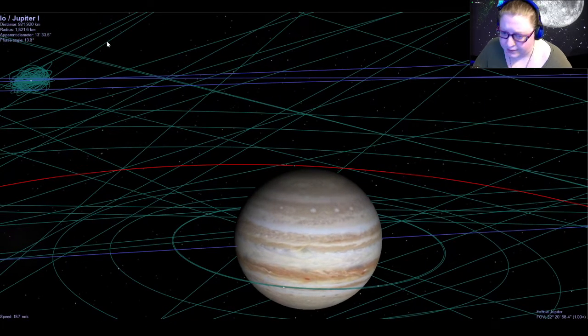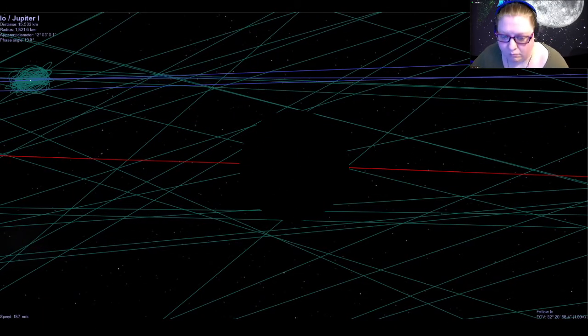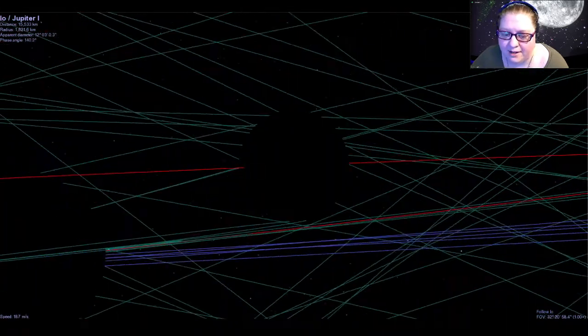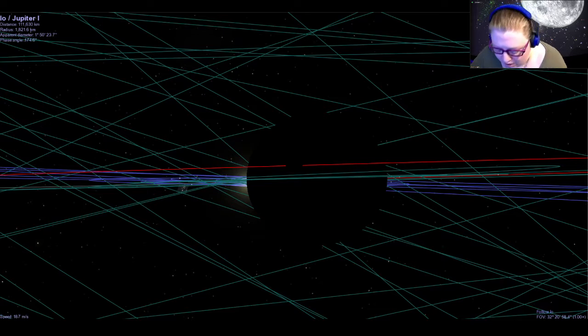And this is the moon. There we go. This is the moon Io. So at the planetarium, we have a nickname for Io, which is also in shadow.